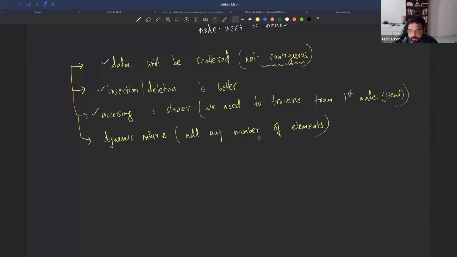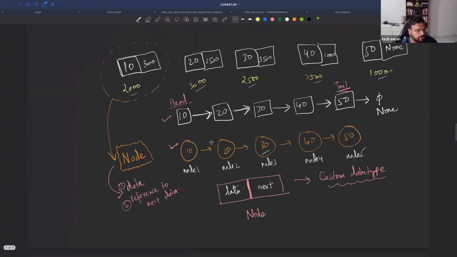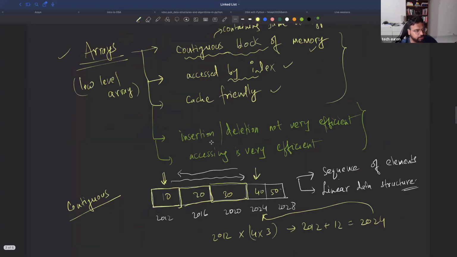We will have to, Shashwati is saying, access all elements before that to get to the element which you want. Correct. Okay, guys, till here, does anyone have any questions?